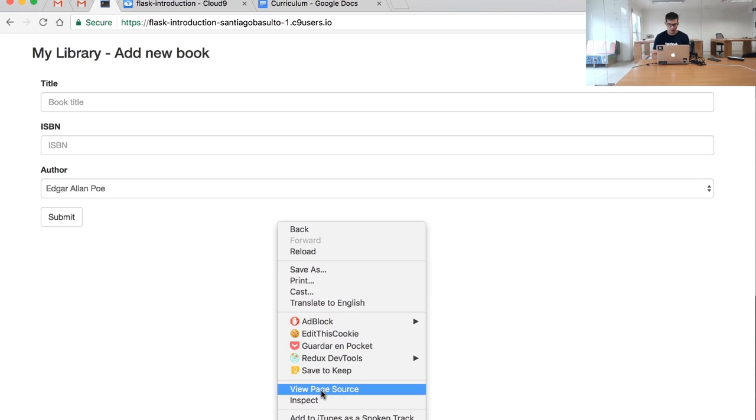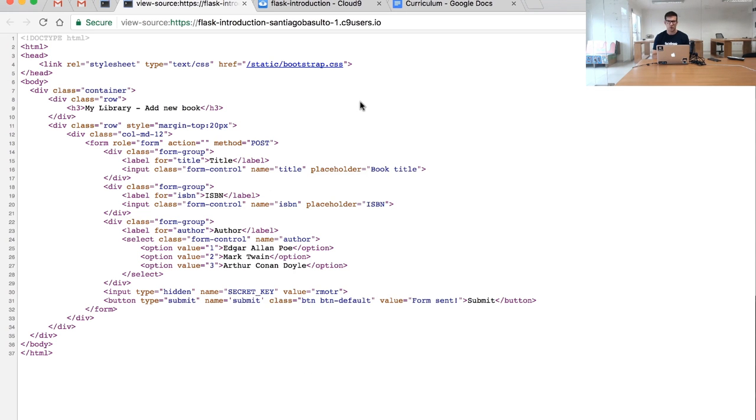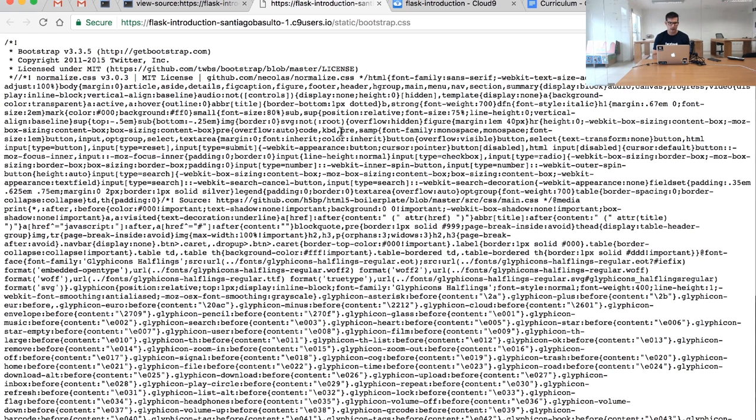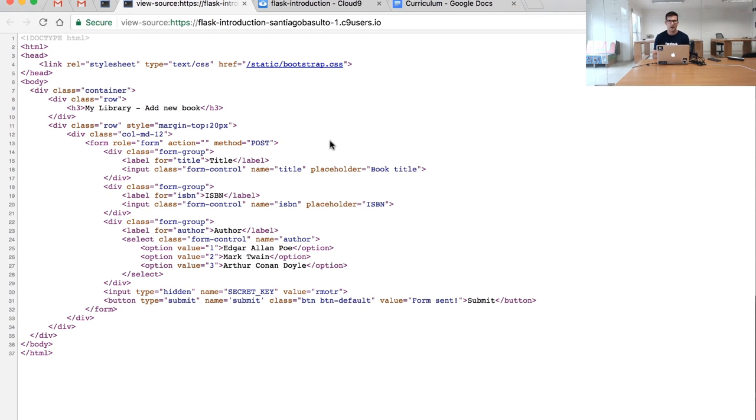If I show you the source code, we are now including a reference to the Bootstrap CSS file, in this case, a static file. This is all the code, we don't care about it, and this is what marks that it is a static file. It's just an external file we use for a particular application.